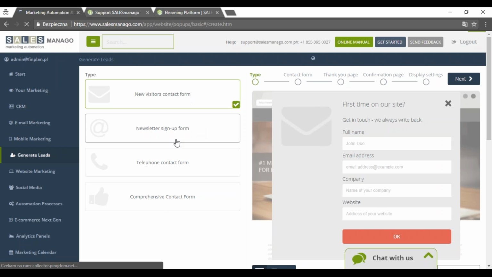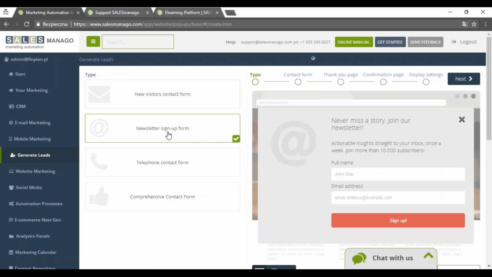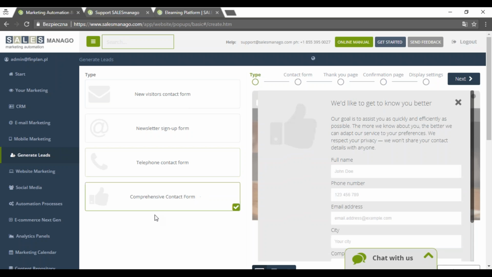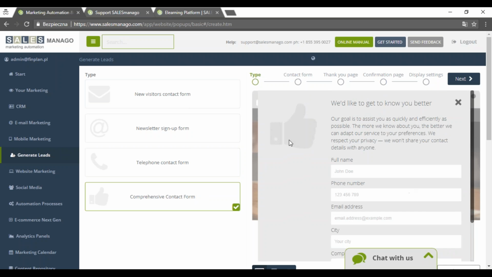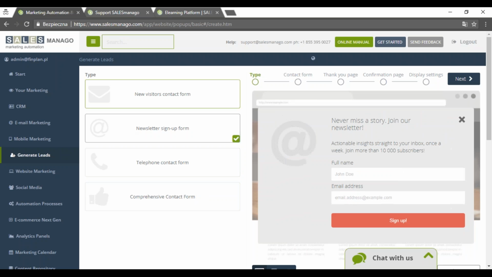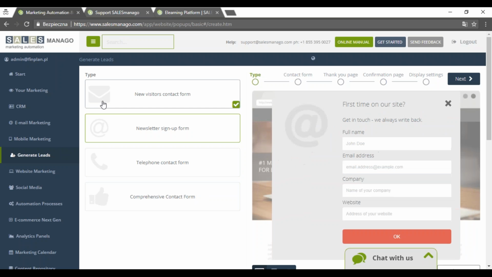So once we go here, we have two different templates to choose from. New visitors contact form, as we see over here on the right side, newsletter sign up form, telephone contact form, or comprehensive contact form with lots of information to ask for. Those are just templates, of course. You can choose from this. Let's do new visitors contact form.